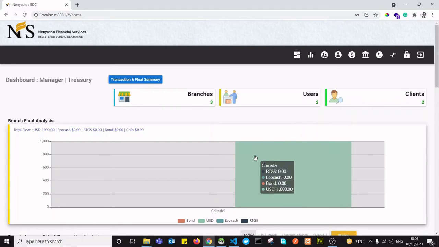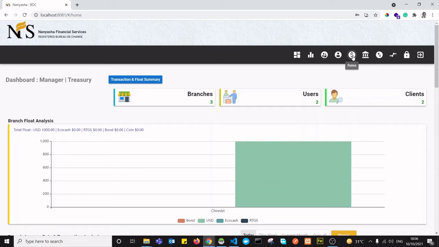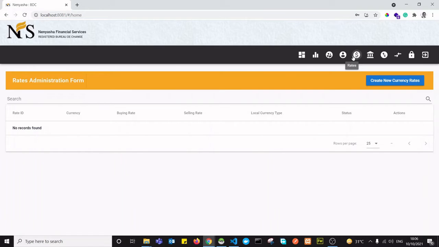Okay, we've already logged into the system as the administrator because we want to set the rates and look at the rate board. So we go to the next section, which is rates. We click on it, and currently there are no rates or currencies that have been configured.